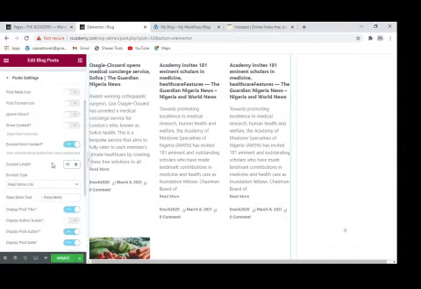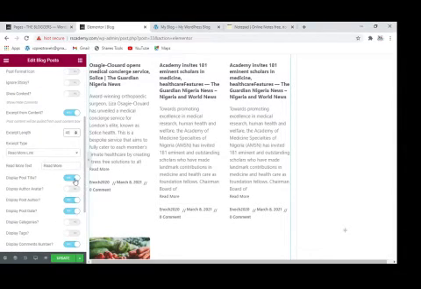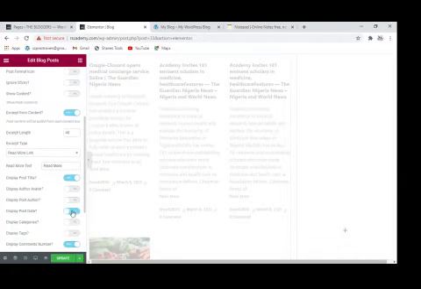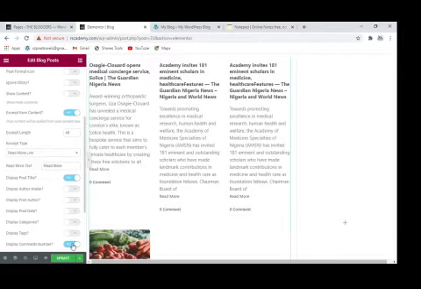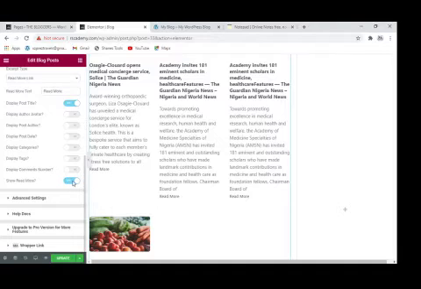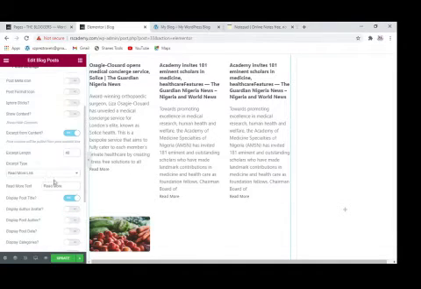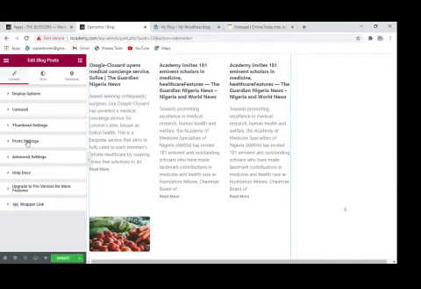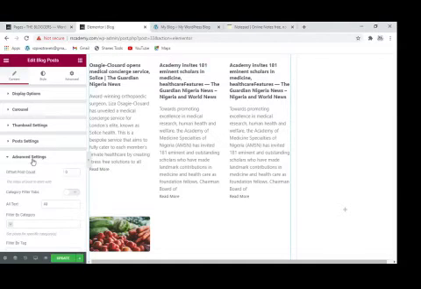Then display post title, display post author. If it is me, I don't need it. Post date, depending on your choice. Display comment number, how many comments are on that post. Show the read more button, depending on your choice. Then close it. Advanced settings.